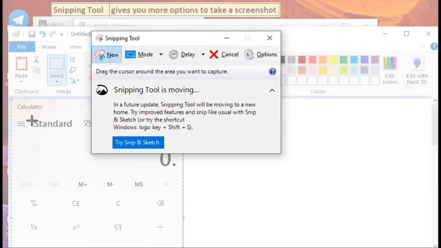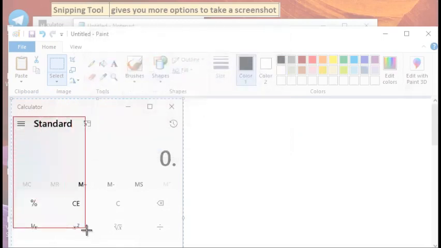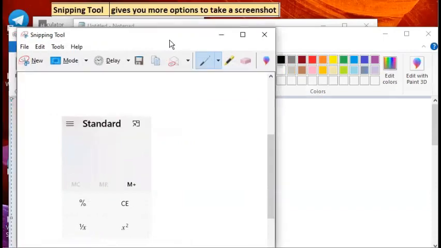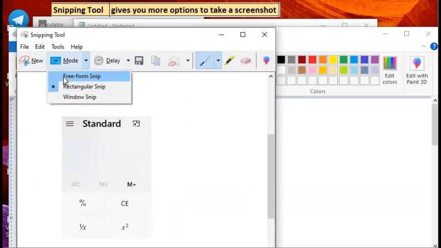So let's just say I just wanted to capture this part over here, the word standard, and this part. Okay, so it did a rectangular snip of that section which I've specified. So that is using the Snipping Tool on the mode called rectangular. Let's try the other one. You can explore during your free time, but I'll try another one.